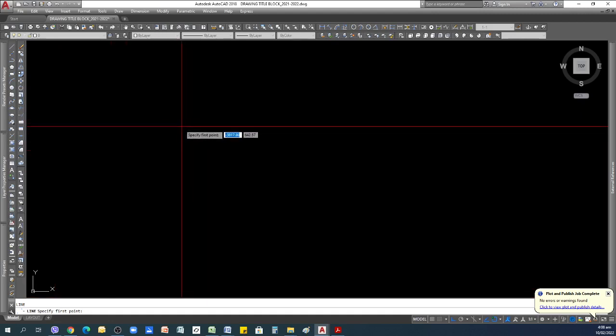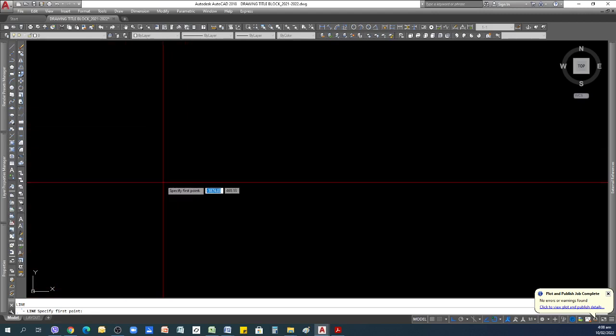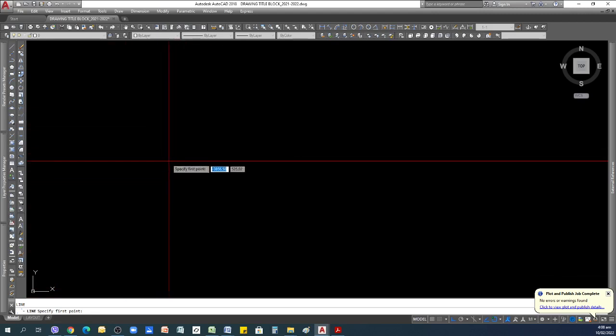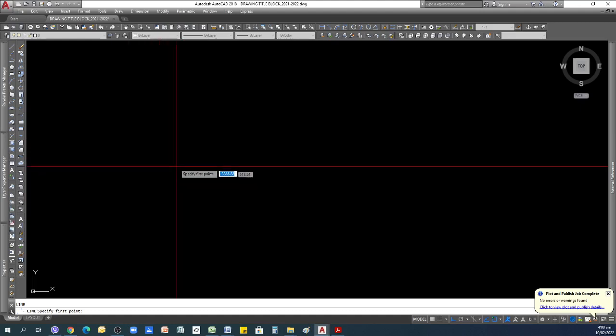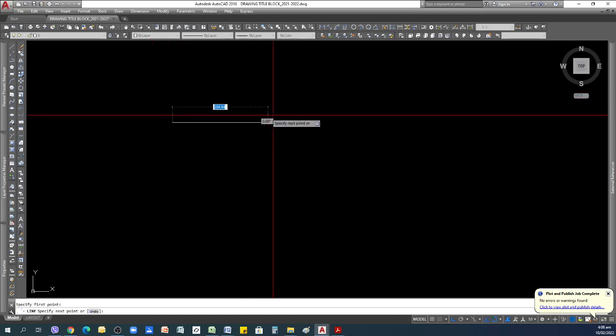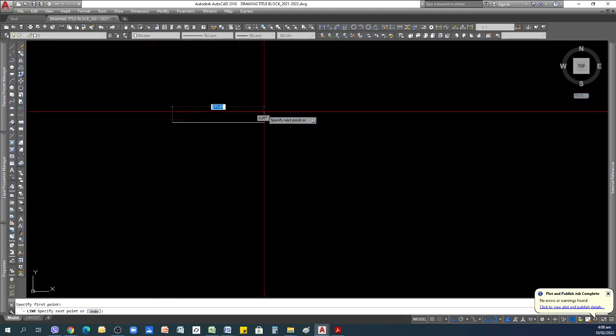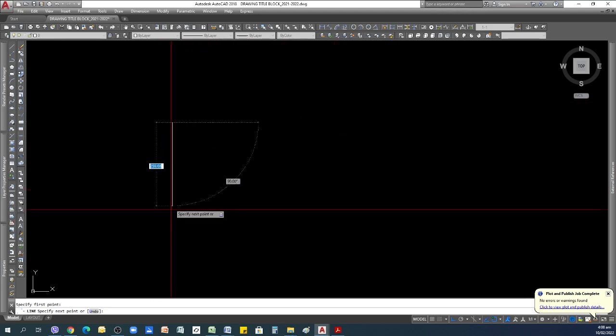So if you have a specific location or coordinates, coordinates means you have to enter X and Y. But as a demonstration, I can just click anywhere. So this is my starting point. By the way, as you can see, my mouse cursor is limited to horizontal and vertical movement only.